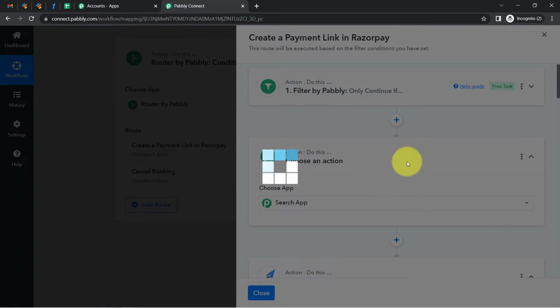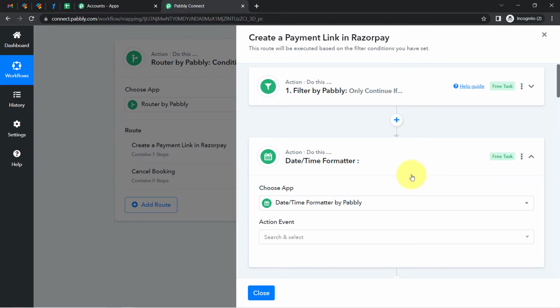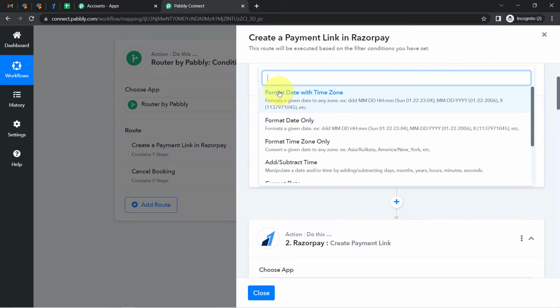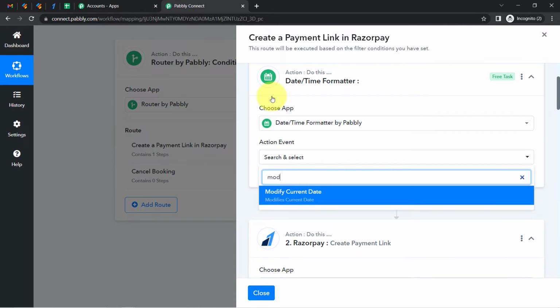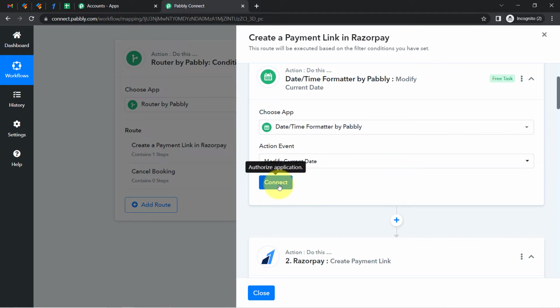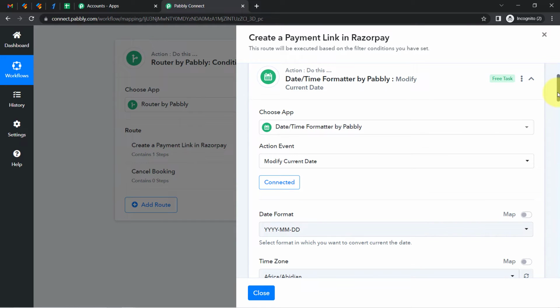So I have clicked on this plus icon, and here with the help of the date and time formatter feature, which is an amazing feature of Pabbly Connect, firstly I am going to fetch today's date. So in the action event I am going to search for modify current date, because what we are going to do is firstly fetch the current date, and we are going to add 24 hours.